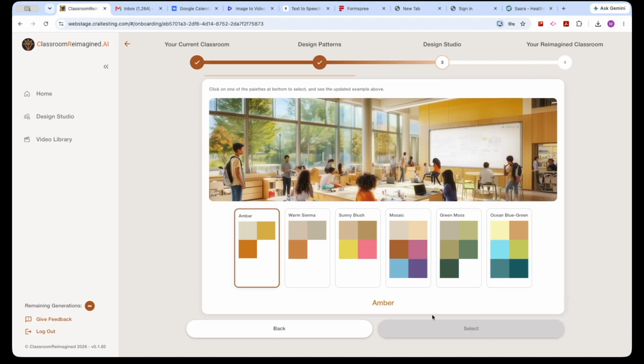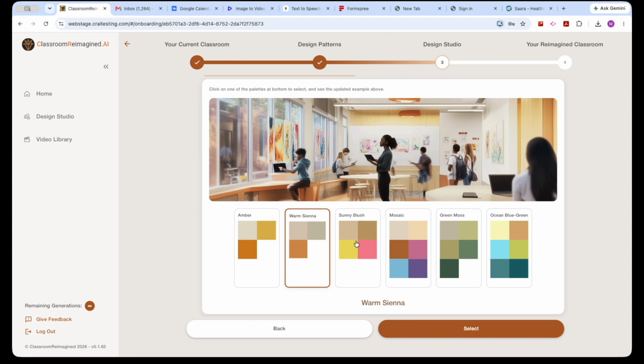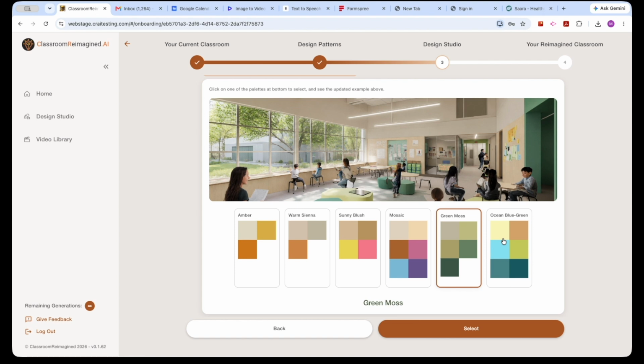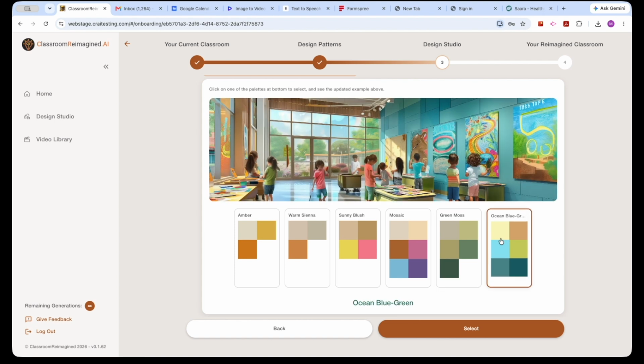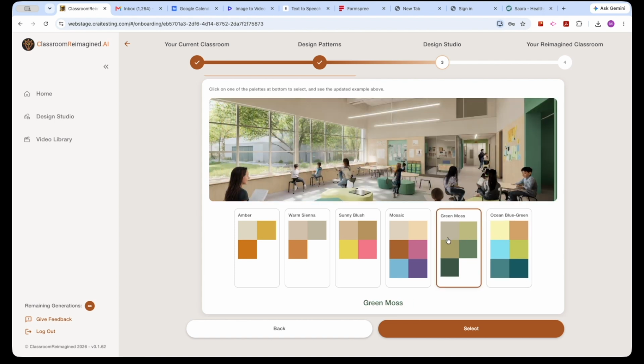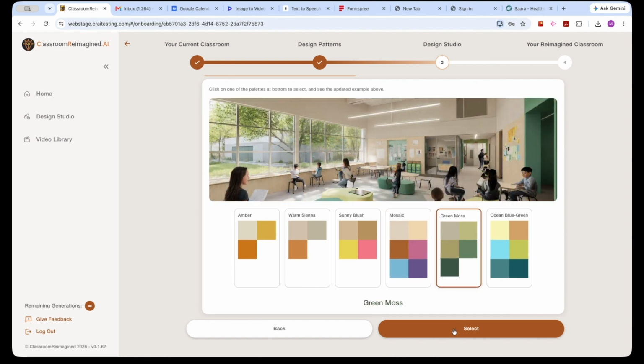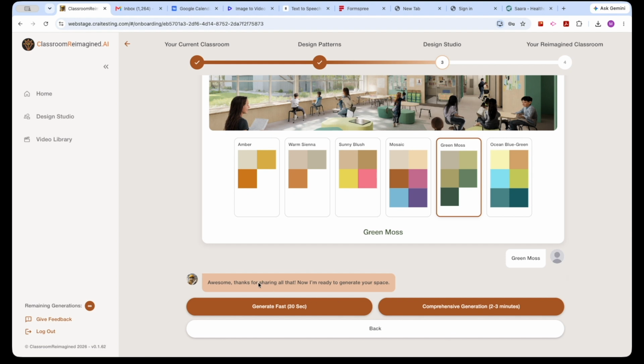Select from a variety of color patterns, starting with amber. Note that the sample image changes as you select a different color. Next are warm sienna, sunny blush, mosaic, green moss, and finally ocean blue-green. Select the one you like best. Remember, you can also re-prompt and change colors in your classroom reimagined later.